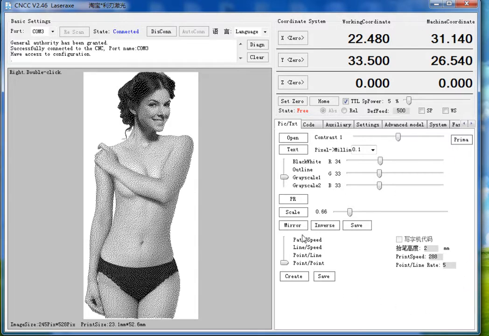You need to set the data yourself. And also you can save the code. This is the created code. When you finish all this, you need to click create the code. And also you can save the code. We choose this one. We need to create code first.